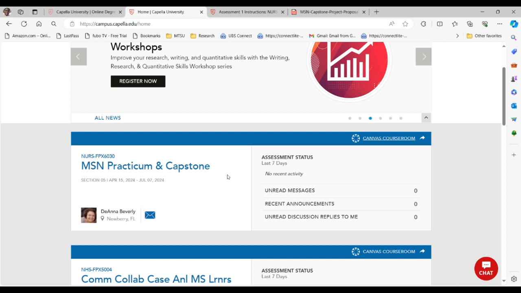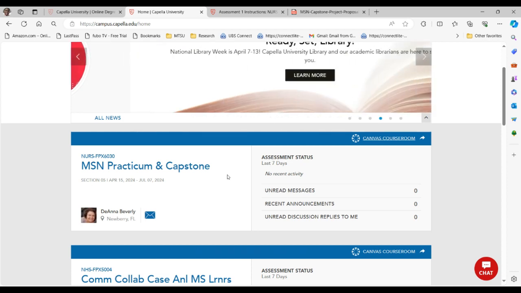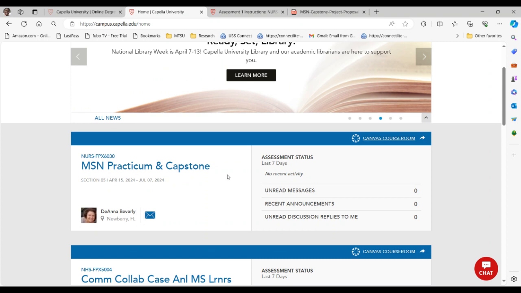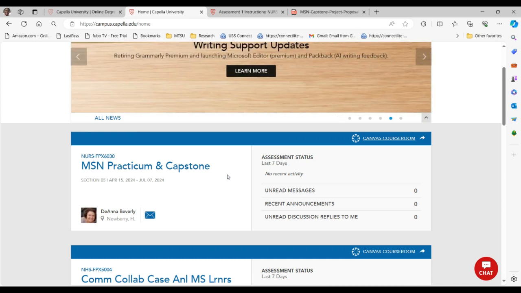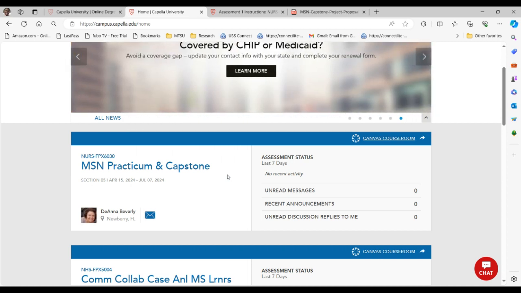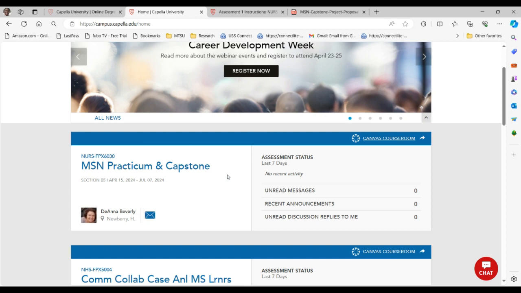So I highly encourage everyone, if you are in the MSN education or coordination or leadership and administration or informatics, please start and get your agreement form completed by the site. That is, if you're not using a pre-approved site by Capella, it really can consume 3 months, because it took 3 months. From February, I started this agreement form, and it just got done last week.